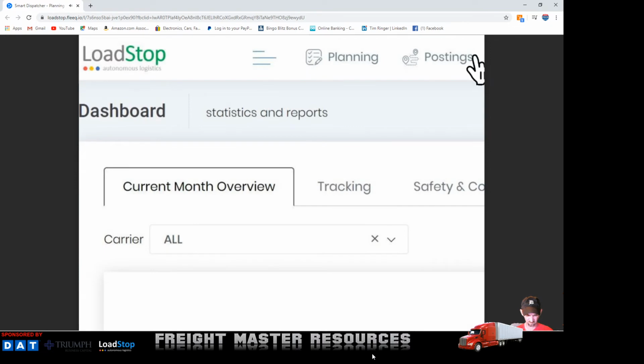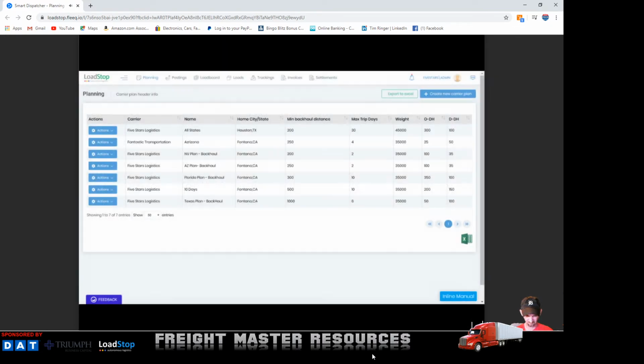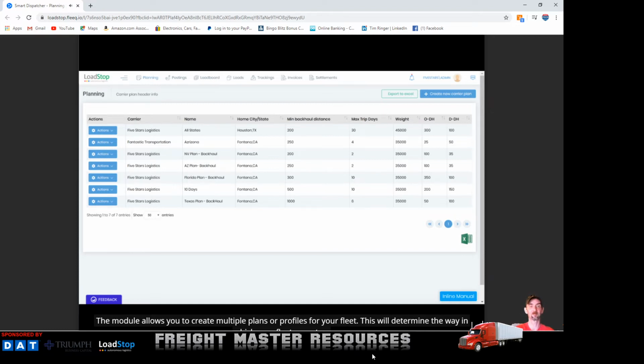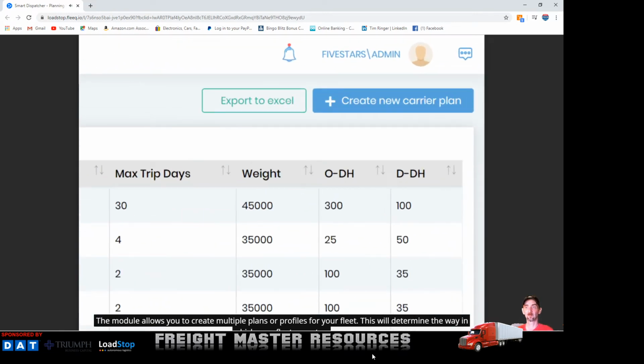The planning module can be accessed from the top menu of the Loadstop portal here. The module allows you to create multiple plans or profiles for your fleet. This will determine the way in which your fleet operates. You can create a plan or profile in 3 easy steps. First, click on the Create New Carrier Plan located at the top here.